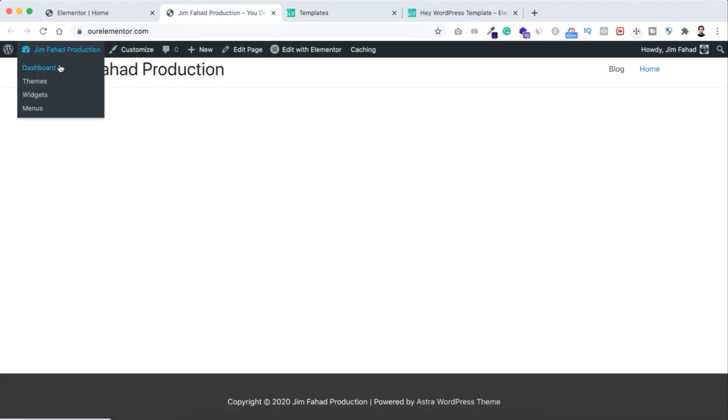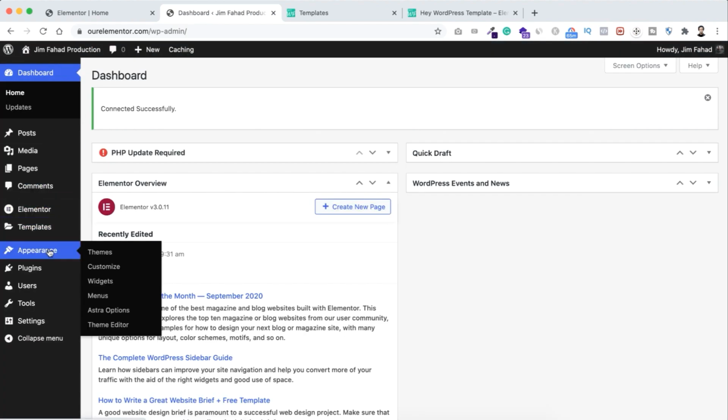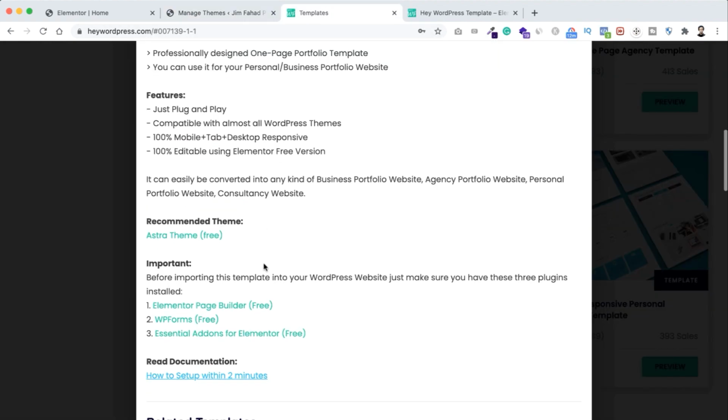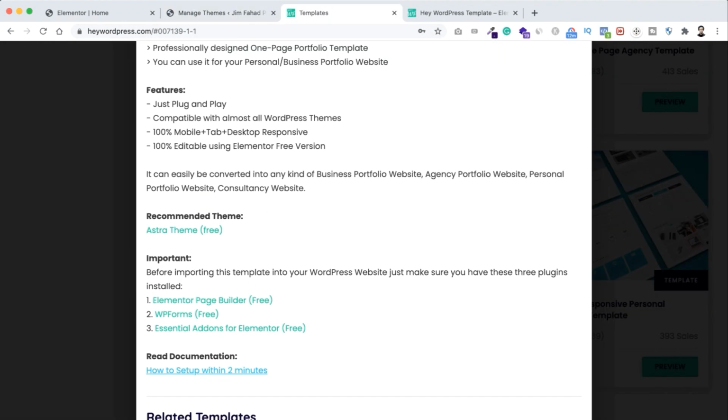Go to your dashboard. From appearance, go to themes and make sure you have the Astra theme activated. Also, I see they have recommended some plugins. Actually, these are not recommendations, these are important. So you should have these free plugins to make this template 100% working. Number one is Elementor Page Builder. We already have installed Elementor Page Builder.